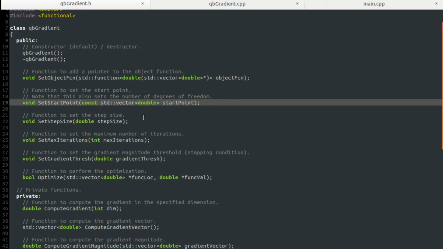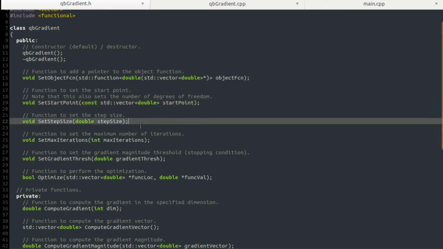We then need a function to set the step size. So this is of course gamma from the previous video, and to set the maximum number of iterations. In case we don't converge to a solution, we want to time out after a certain number of iterations. We don't want it to just loop on forever. We need a function to set the gradient magnitude threshold, which is the stopping condition. Okay, we'll talk about that in a moment.